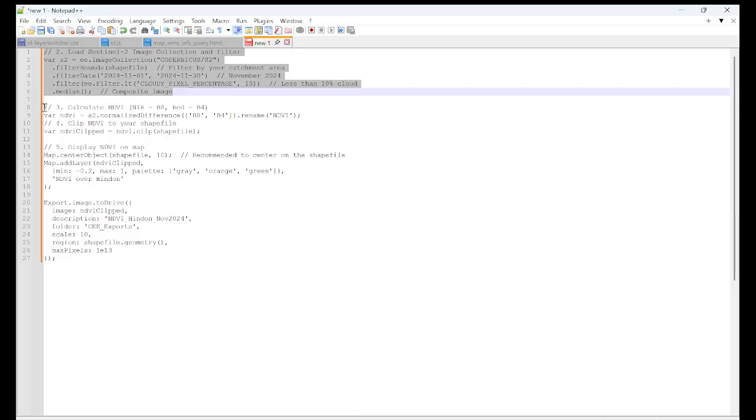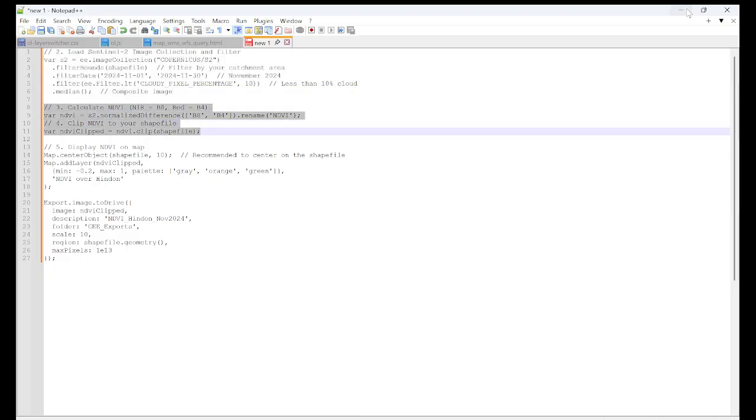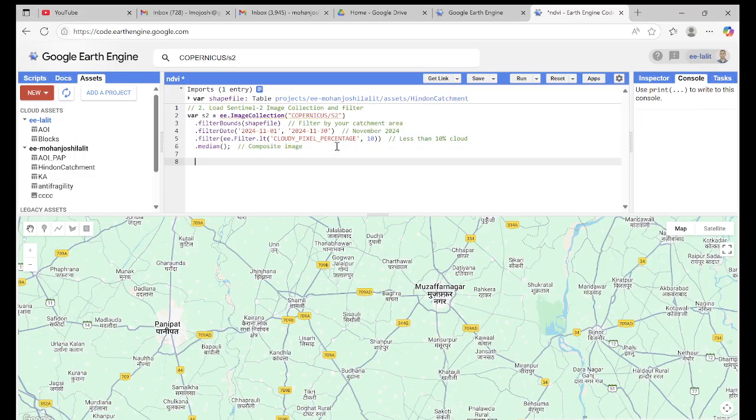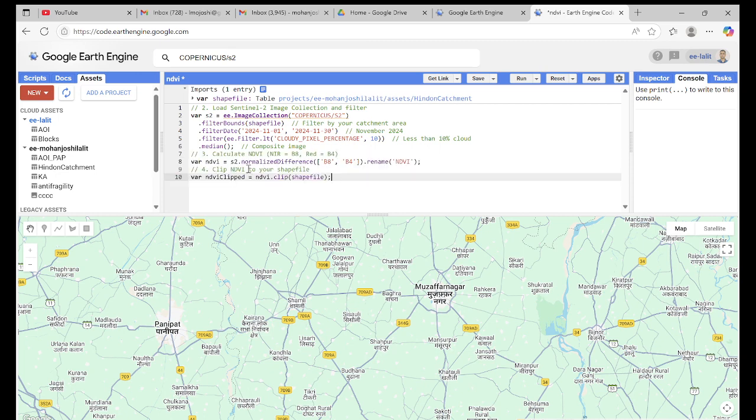Now we will calculate the NDVI from here. NIR is our eighth band, red is our B4 band, so we will calculate NDVI like this, right? And we need to clip, because we need the image for our study area. What is our study area? Our study area is this file.